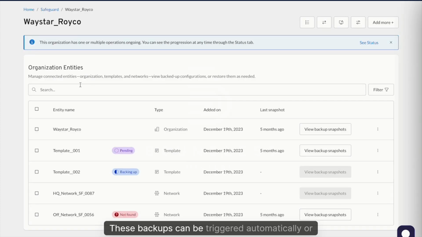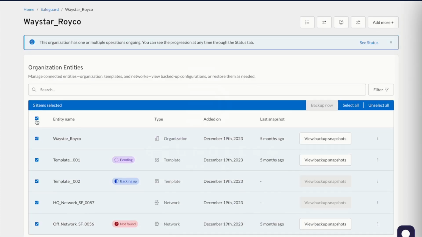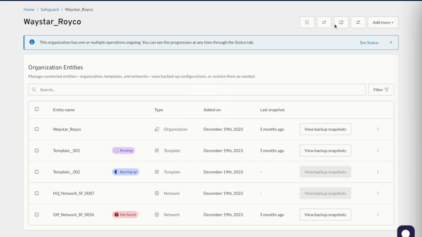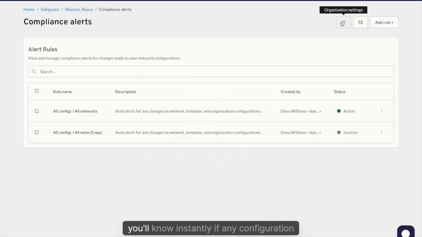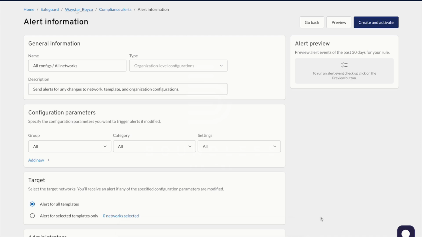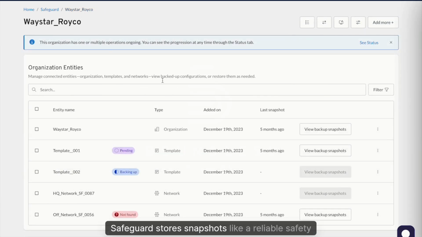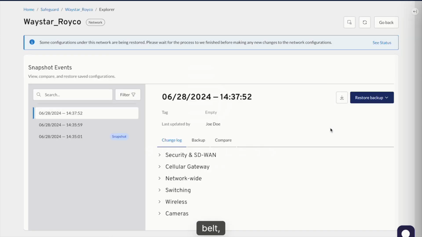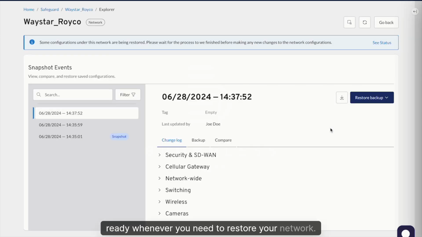These backups can be triggered automatically or on demand. With compliance alerts, you'll know instantly if any configuration parameter changes, ensuring you're never caught off guard. Safeguard stores snapshots like a reliable safety belt, ready whenever you need to restore your network.